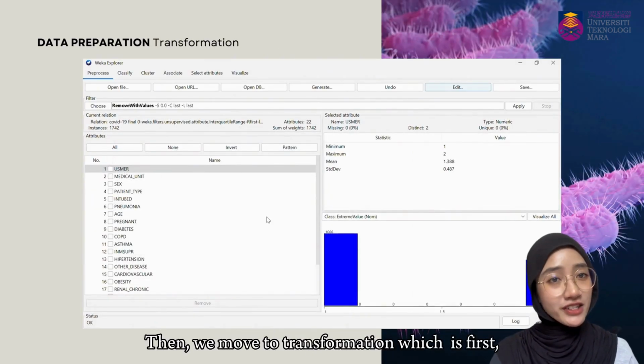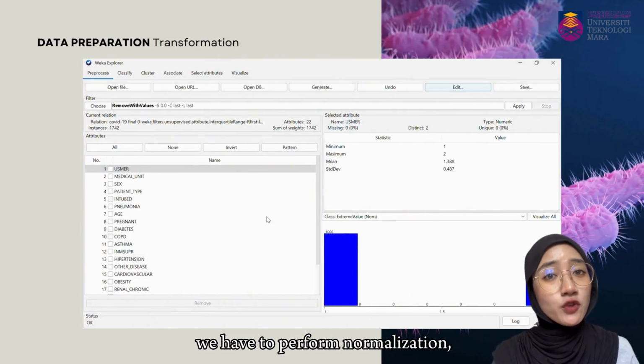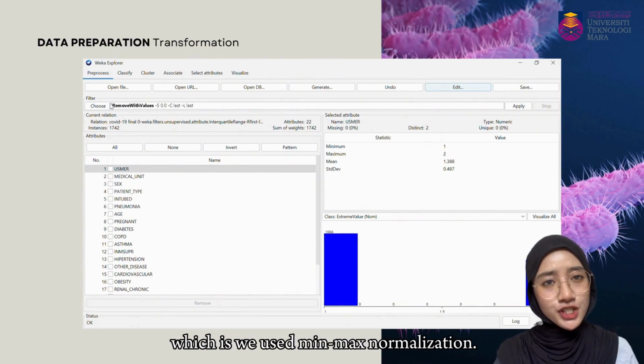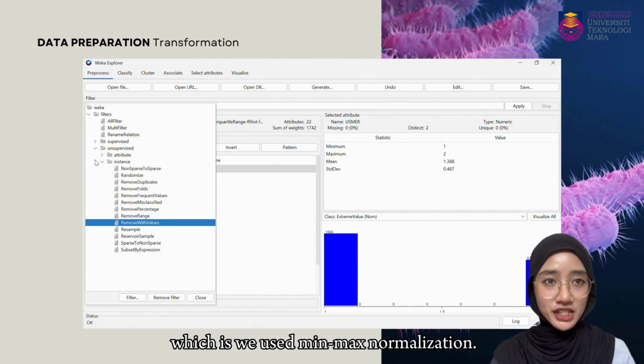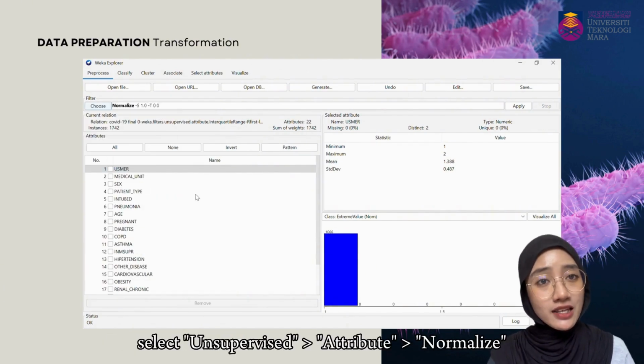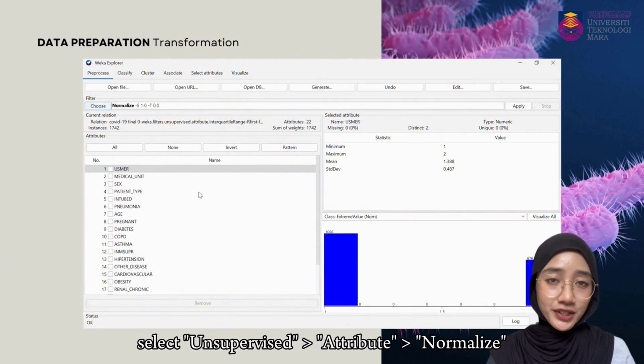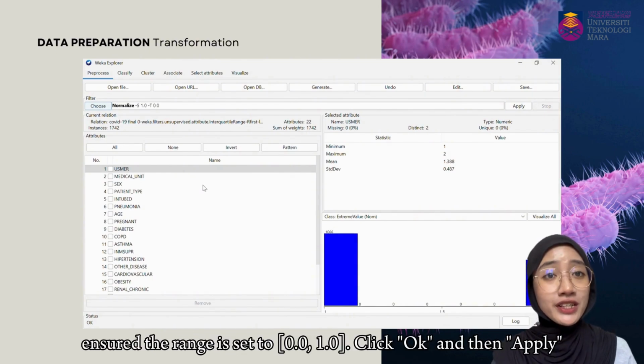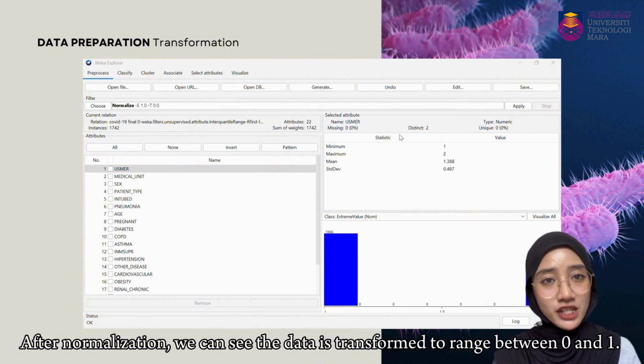Then, we move to transformation. First, we have to perform normalization, where we use min-max normalization. Click on the Pre-Process tab. In the filter panel, select Unsupervised, Attribute, Normalize, ensuring the range is set to 0, 1. Click on OK and then Apply. After normalization, the data is transformed to range uniformly between 0 and 1.